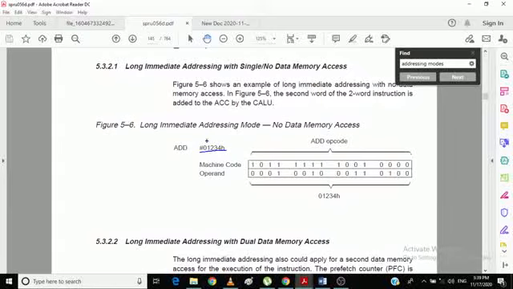And here we are writing the value directly. No need to access the data memory. Without accessing the data memory, I'm writing a 16-bit constant directly as a part of the instruction. So this one is called a single or no data memory access format.